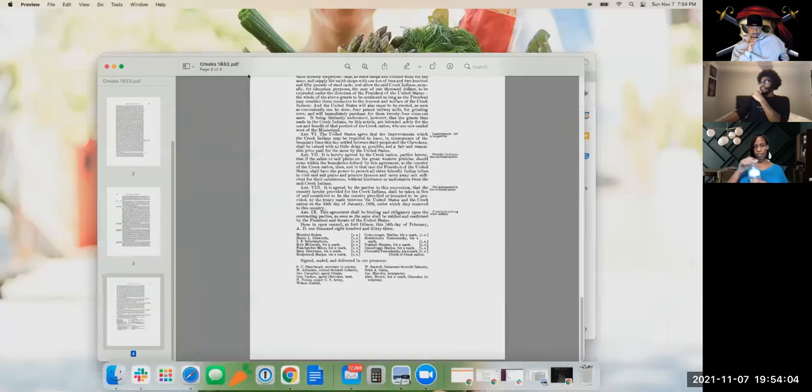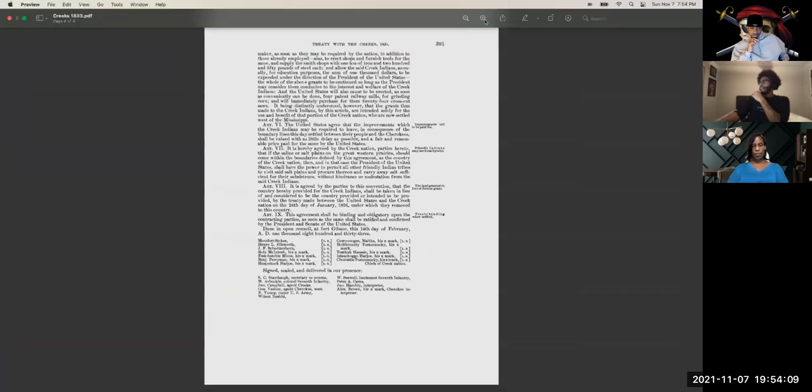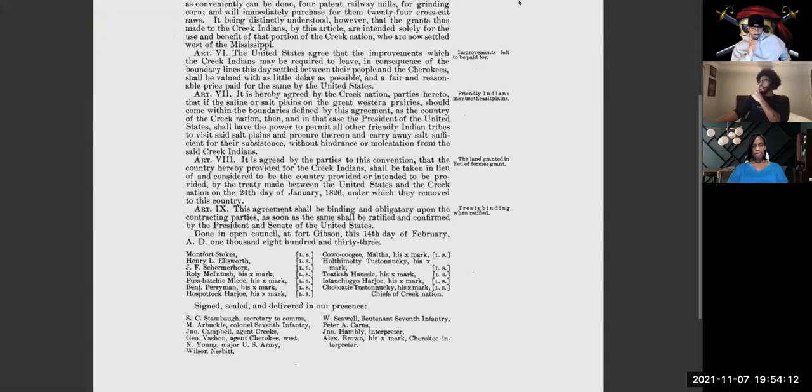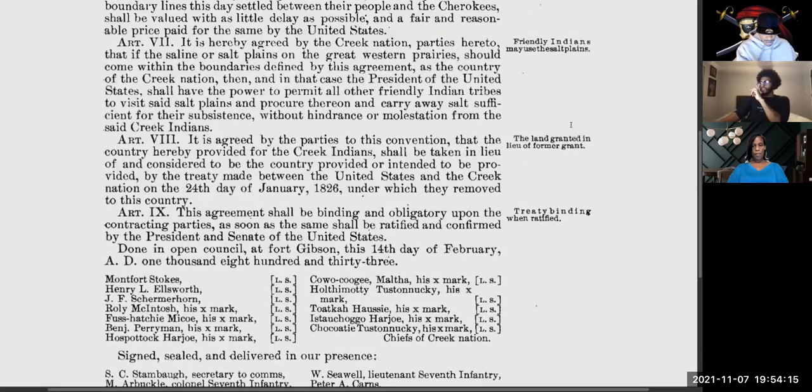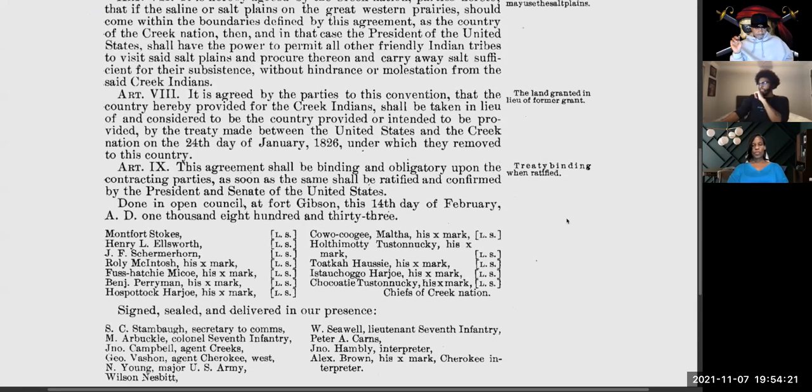And just to bring us up to where we were last week, Treaty of Fort Gibson. Again, but this one, let it be clear, this one is different from the other ones. This one would be considered a legit treaty. And we see this here, Article 4, Article 9. This agreement shall be binding and obligatory upon the contracting parties as soon as the same shall be ratified and confirmed by the President and Senate of the United States, done in open council at Fort Gibson, this 14th day of February, 1833.